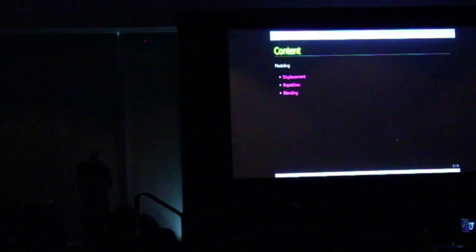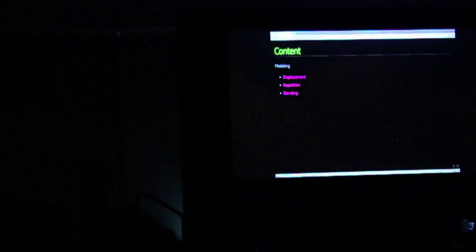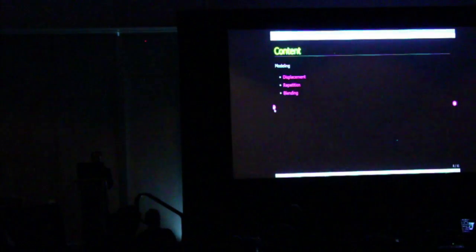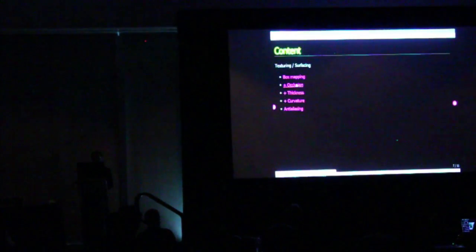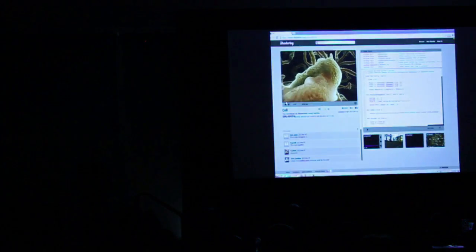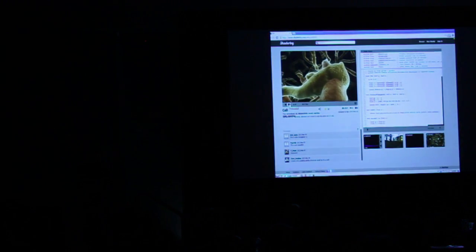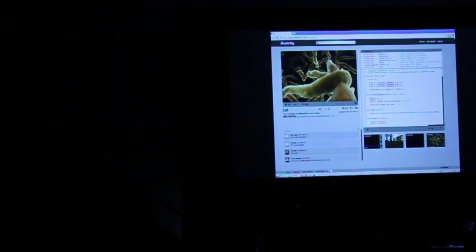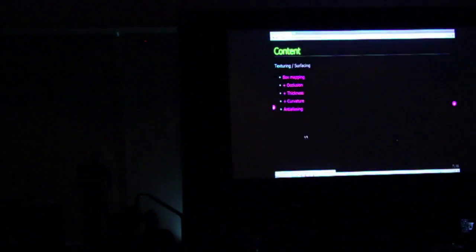For modeling, actually, let me go one back. I think I can explain perhaps thickness. In this one, no, I won't explain this one, sorry. It was too much of a hack.